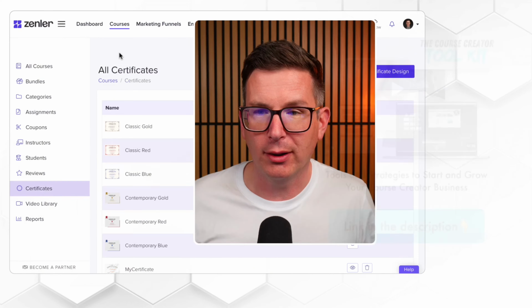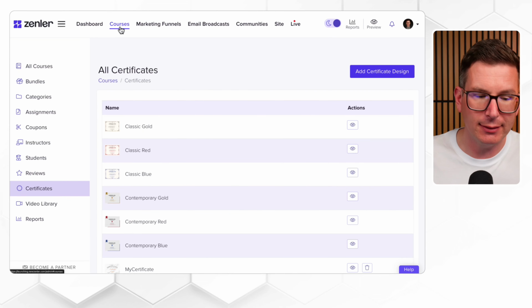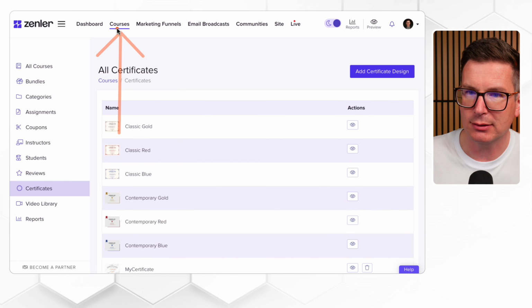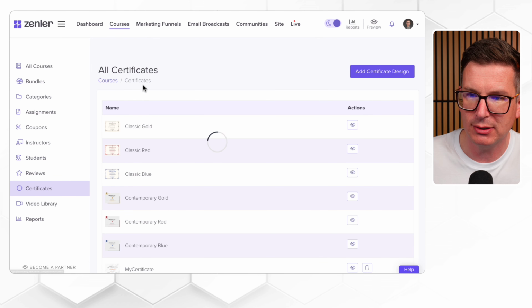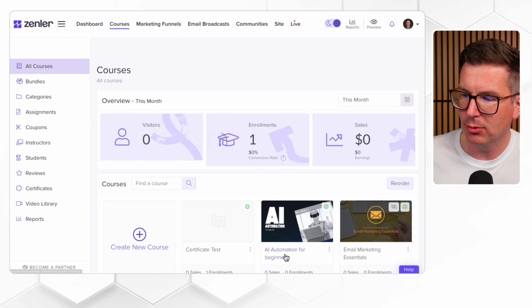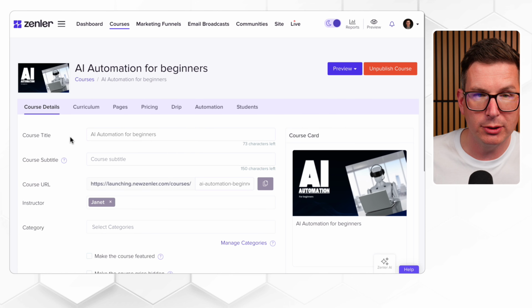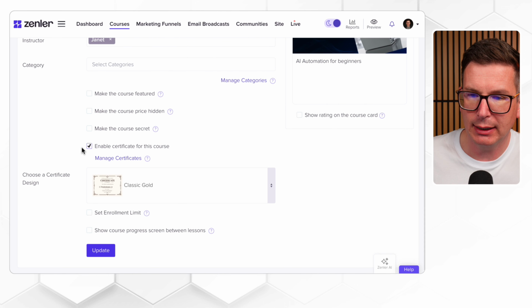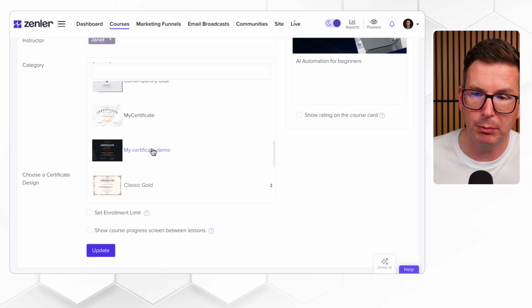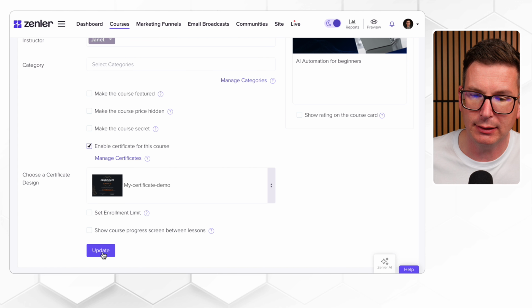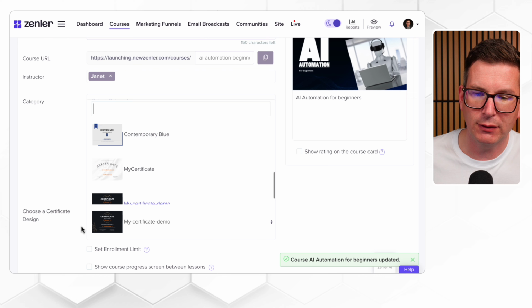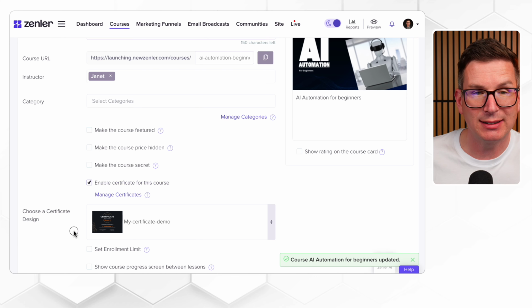All right, so let's go back here. Now we're going to add this to the actual course. I'm going to click all courses here, and I'm going to go with this AI Automation for Beginners course. All you need to do here is go down here and enable the certificate, then choose your uploaded certificate like that, and then click update down here. Now this certificate is actually connected to this course.